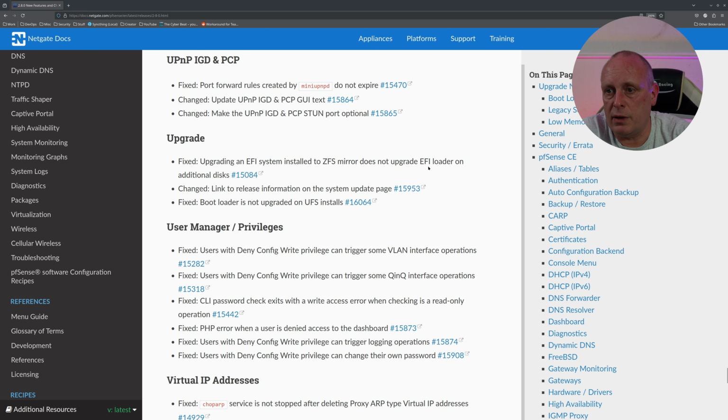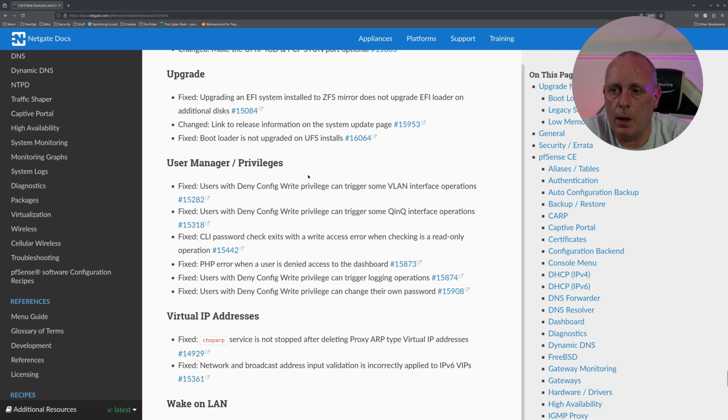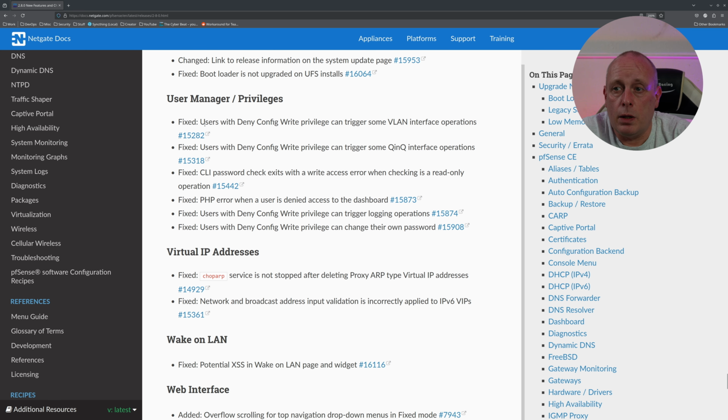So in the upgrade process itself, they fixed upgrading an EFI system installed to a ZFS mirror does not upgrade the EFI loader on additional disks, as we've mentioned, and the consequences of that. Link to release information on the system update page, and bootloader is not upgraded on UFS installs. The user manager. Users with deny config write privilege can trigger some VLAN interface operations. So that's been fixed. Users with deny config write privilege can trigger some QinQ interface operations.